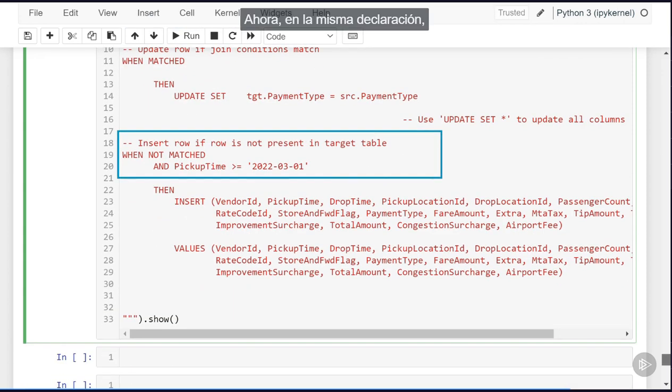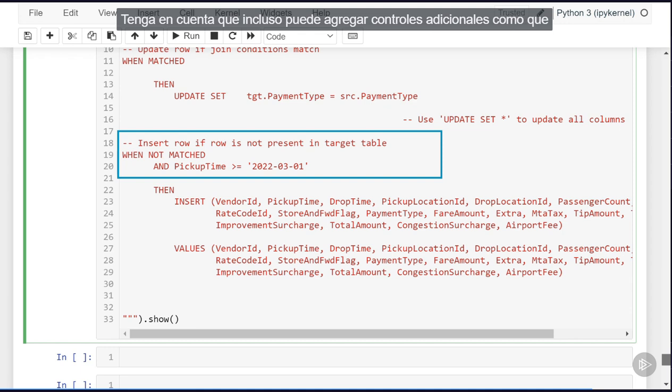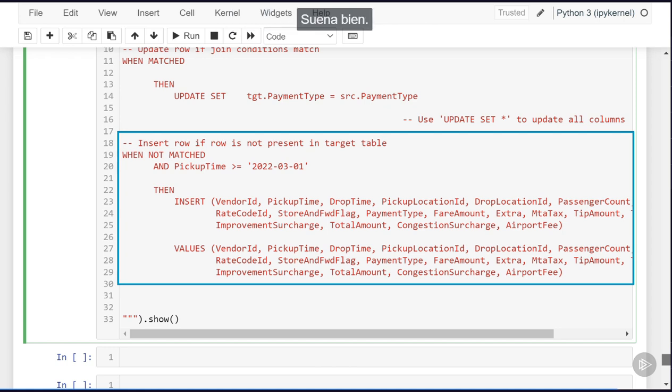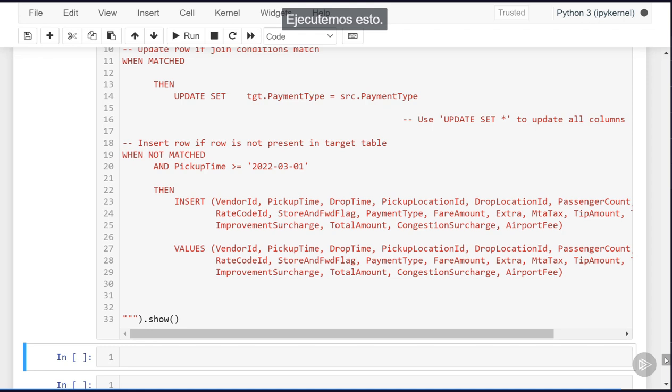Now in the same statement, define the action when record exists in the source but does not exist in the target. This is defined by using the clause when not matched. Notice you can even add additional checks like pickup time should be greater than or equal to 1st of March 2022 and then provide the insert statement as an action. You can even use insert star. Sounds good? Let's execute this.